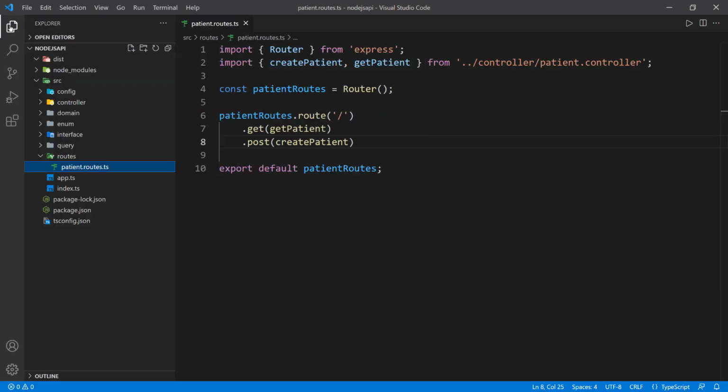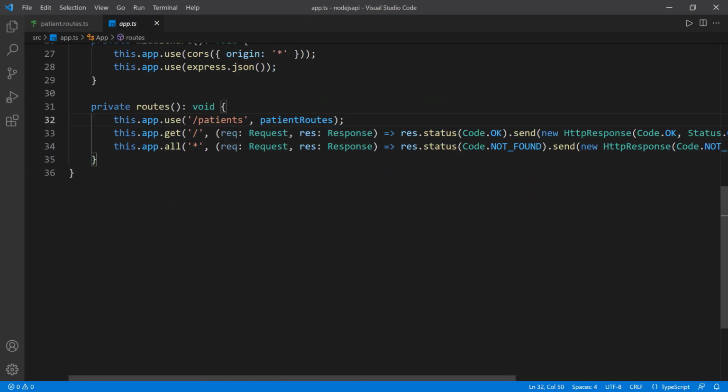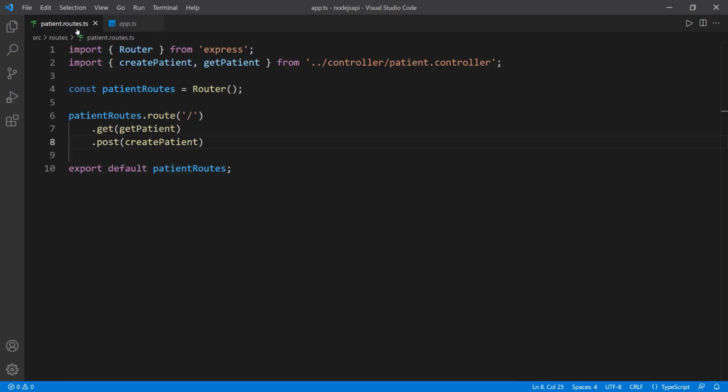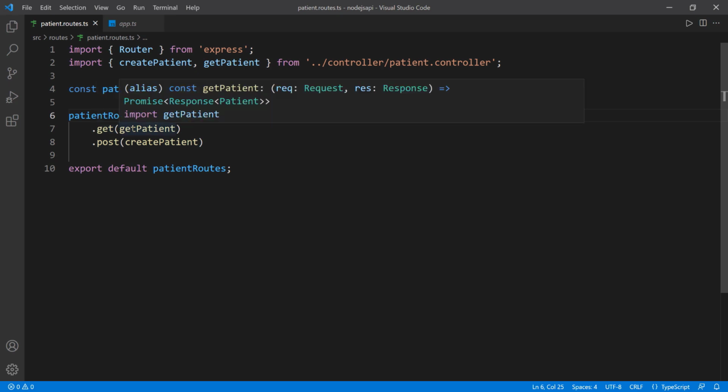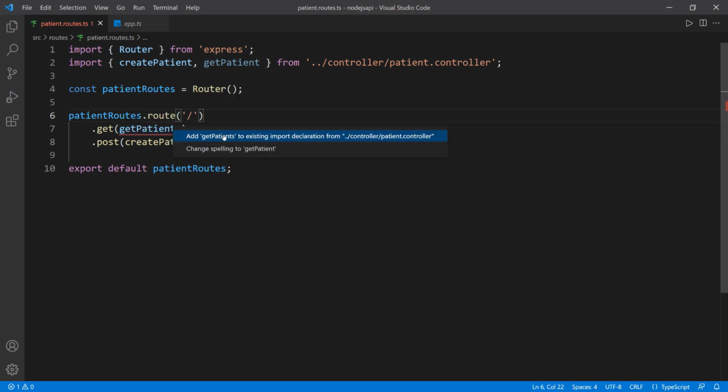Let me go back here so you guys can understand what's going on here. So if I go to the app, right, I prefix everything with /patients, which means this / is really just /patients. So if they go to /patients, it can go to a get request, which is going to go to get patient, and this is supposed to be patients. So get patients, go ahead and import that.